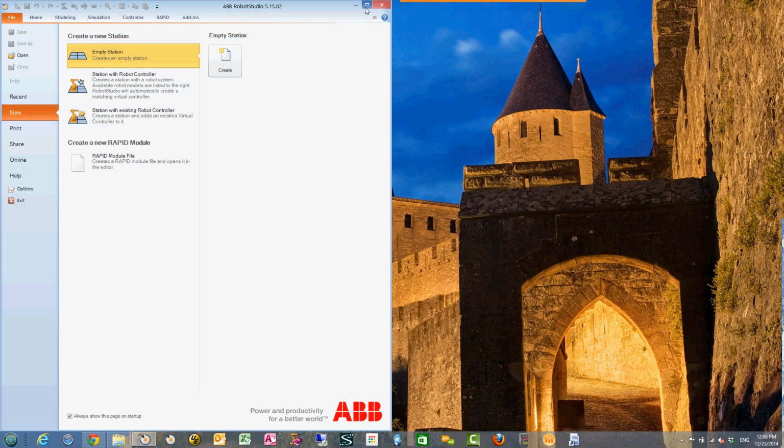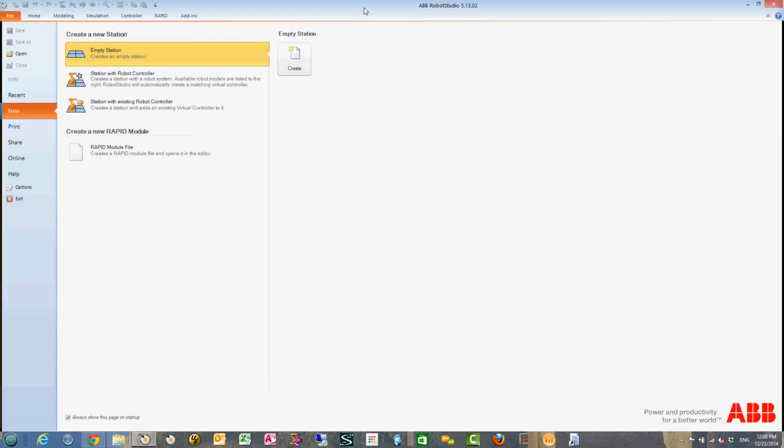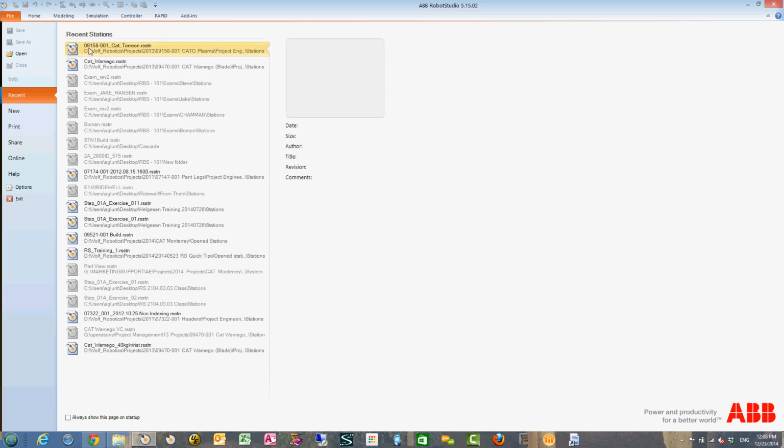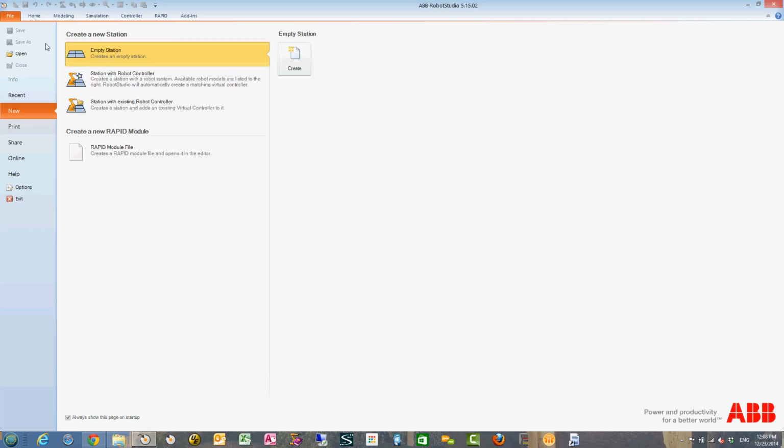So when you first open up Robot Studio, generally if you open it up without opening up a specific file, it'll open up in the new tab. You can also go into Recent tab and you can see any recent projects you've worked on. So we're going to go through and create a new empty station, and we're going to build a station. There's a couple different ways you can build a station.